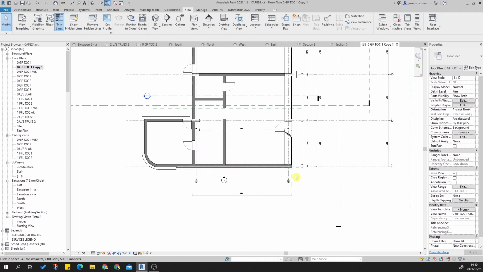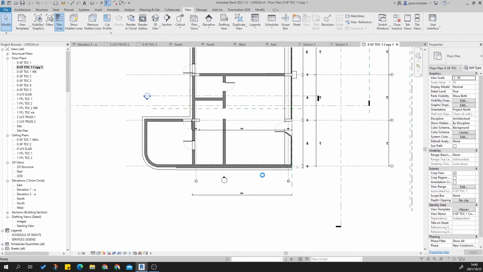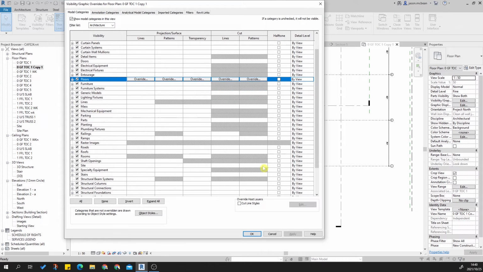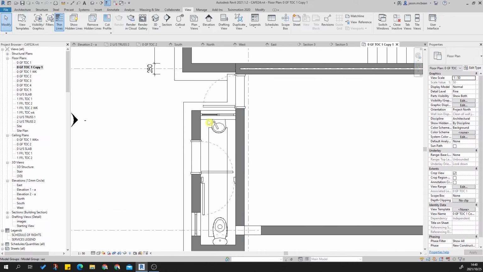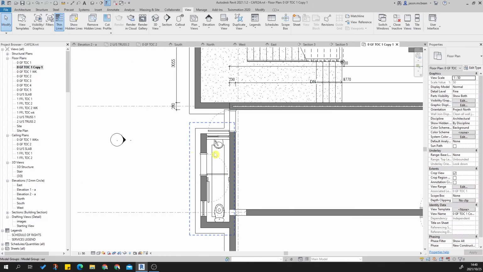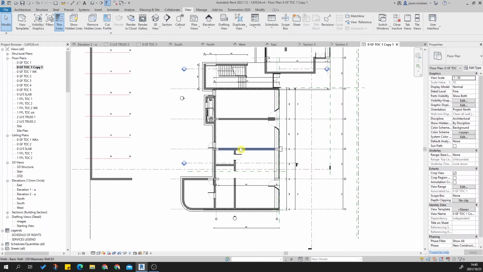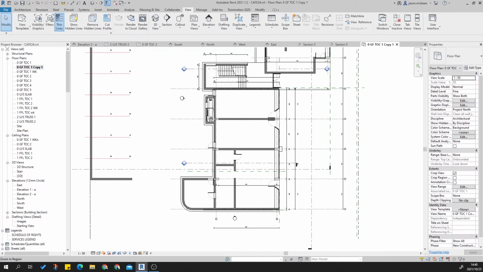So maybe you don't want to show that. What you can do is literally go to VG and switch off your foundations. If you don't have a floor in an area, you're going to see the foundations. That's why I'm seeing the foundations here, because technically there's no floor slab in there. So maybe it's a good thing to have on for the time being. Just remember, you can go to VG, visibility graphics.